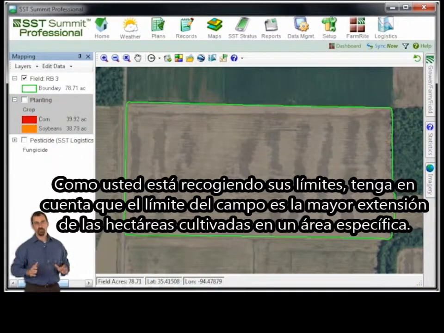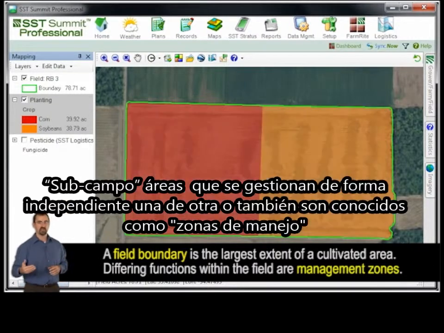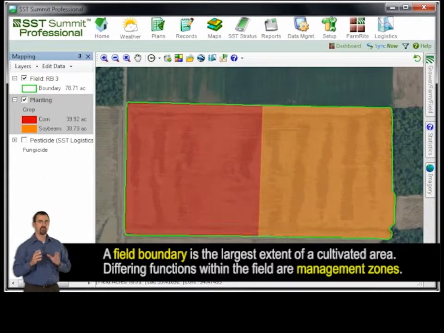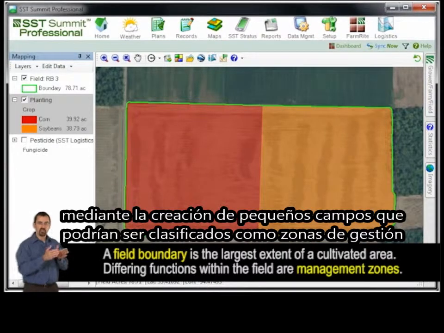As you are collecting your boundaries, keep in mind that a field boundary is the largest extent of the cultivated acres within a specific area. Subfield areas that are managed independently of one another are referred to as management zones. We will cover management zones later, but for now, don't overcomplicate the field boundary process by creating small fields that should be categorized as management zones.